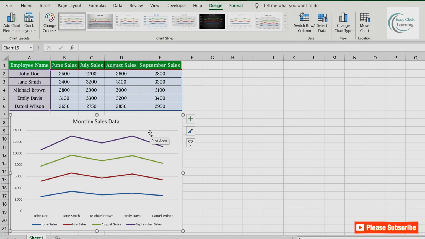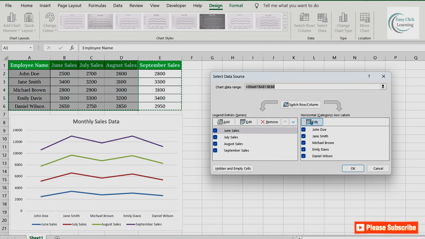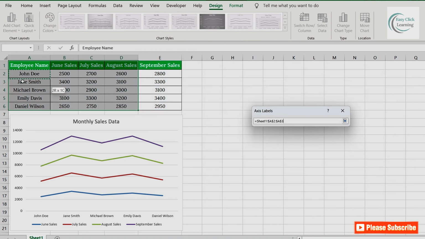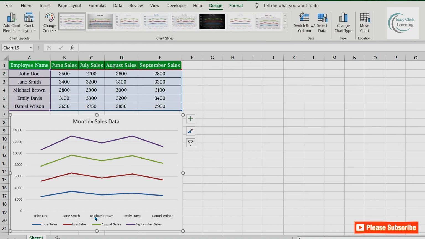To add axis labels, select the chart and go to Select Data. Click on Edit Axis Labels. Finally, select the axis labels data and click OK. Axis labels appear in my chart.